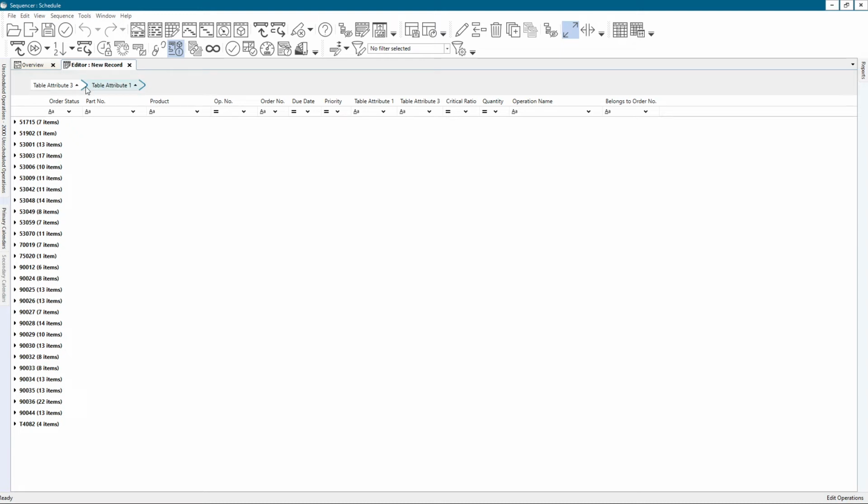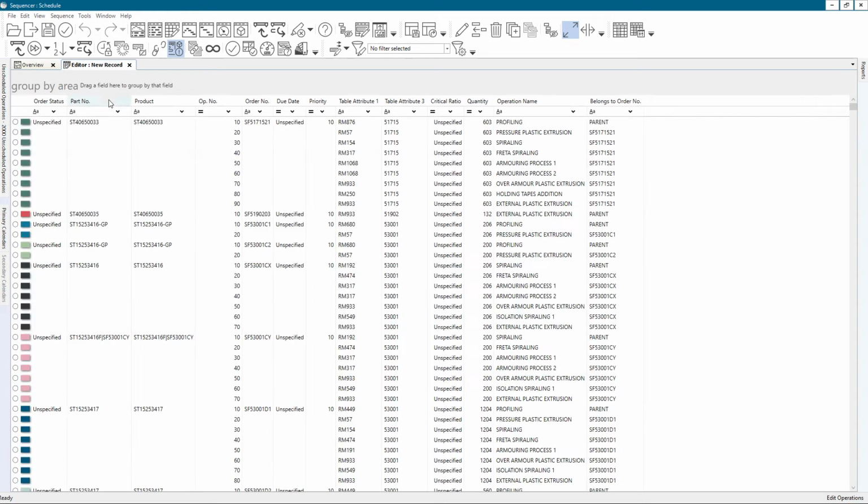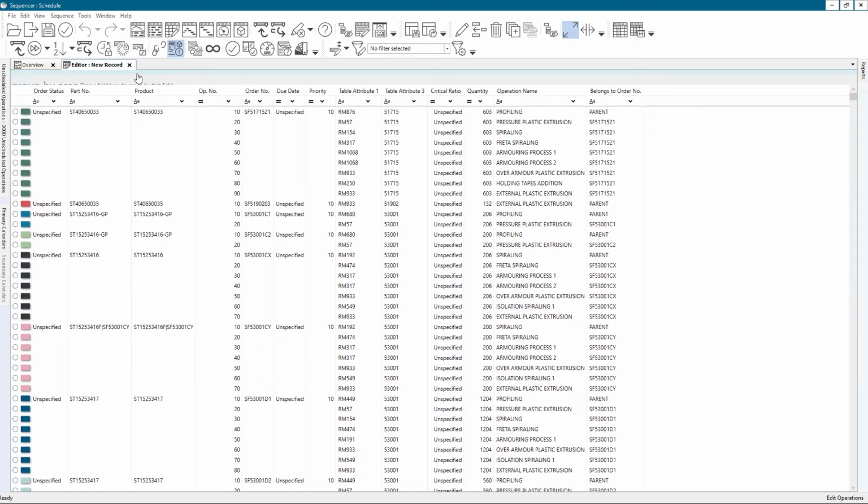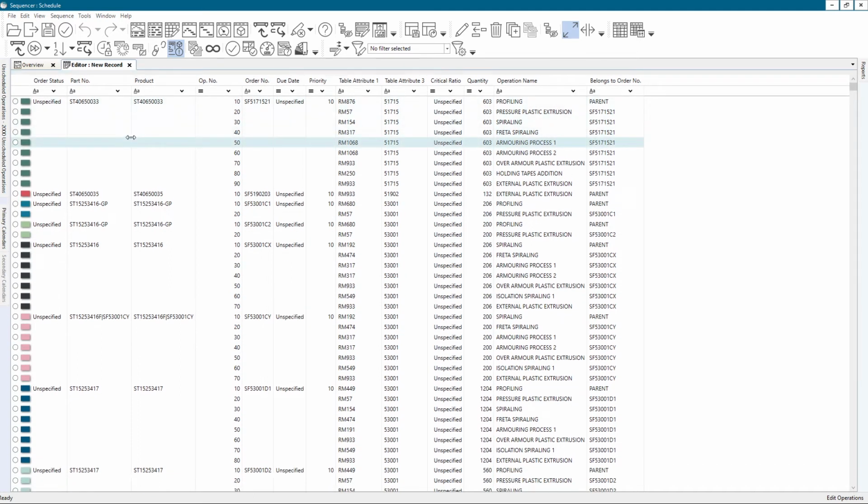So that can be a quick way for you to evaluate the data that you have in hand to schedule. To remove this, all you need to do is similar to removing fields. And if the size of the group by area is bothering you, all you need to do is click on this thin line above it to shrink it. Okay. All right.